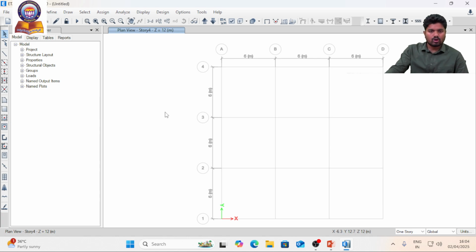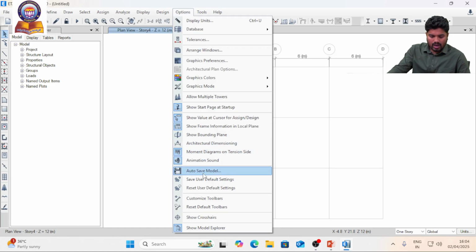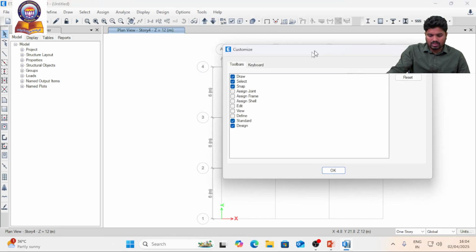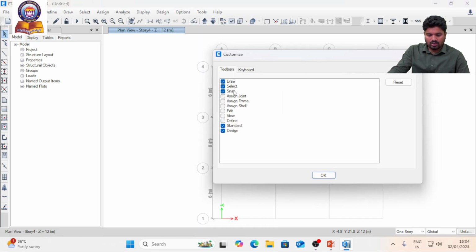One more option I'm going to show you in this video, that is go to the options and click onto the customize toolbar. If you click onto the customize toolbar, you can see different kinds of options over here, that is draw, select, snap, assign joint, assign frame, standard and design. Whatever toolbars we are having now, I'll show you over here.